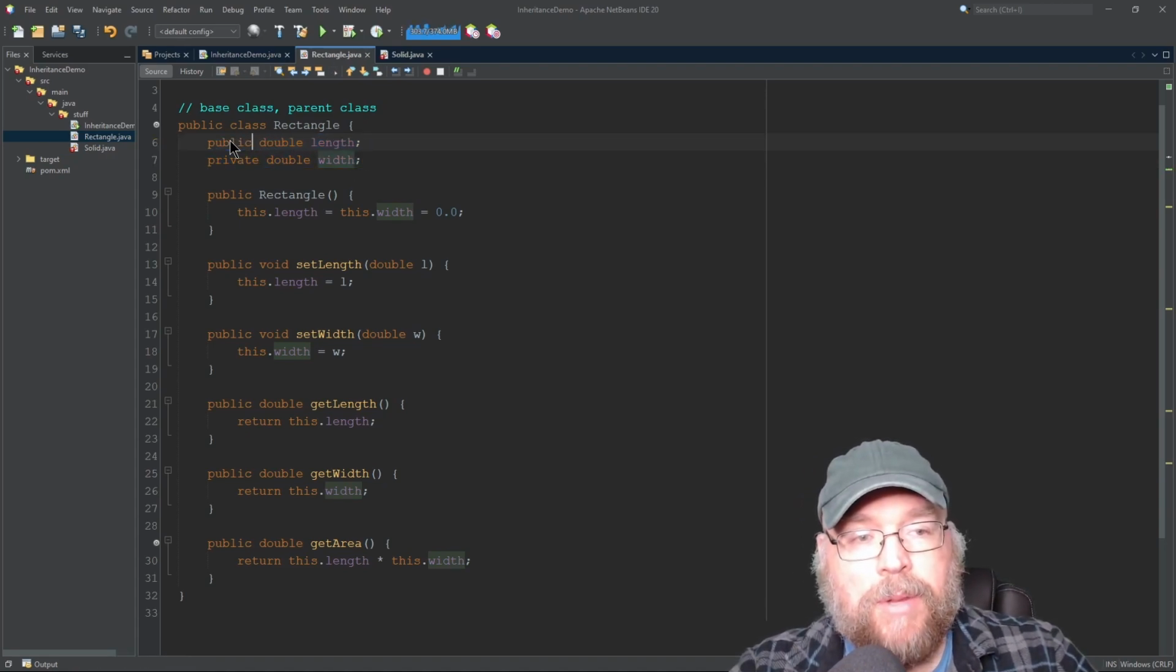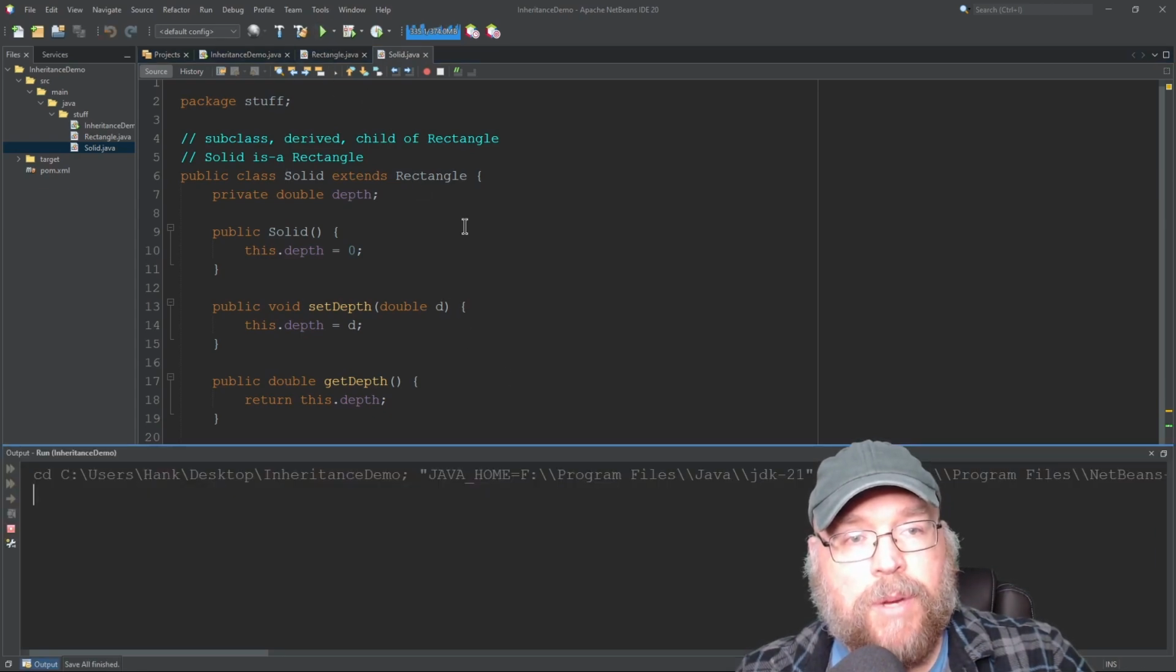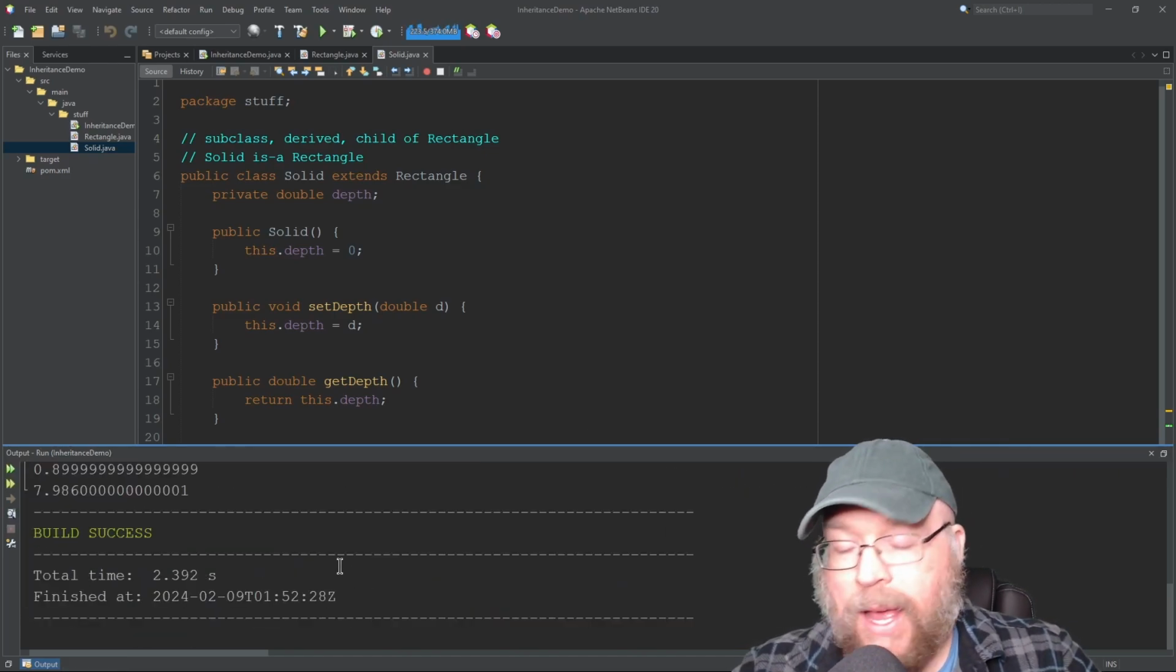If we made it public, well, public is public to everybody, and that would include the child. And so now you can see that it actually works. The red squiggles disappear. Problem with that is not only can your children access it, anybody else can access it too, which is generally bad, right?